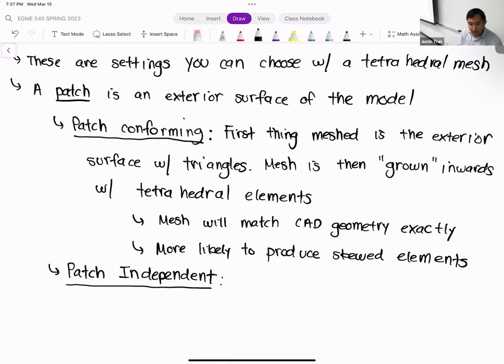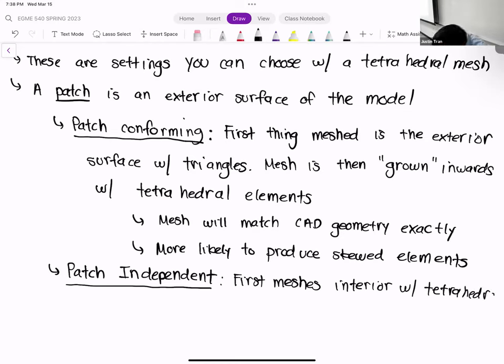So the other method that we have is patch independent, and patch independent does the opposite. It grows your mesh from the inside going out. What it does is first mesh the interior with tetrahedra. It starts from the most central point, like the centroid of your geometry, and it starts to create tetrahedra from there, and then grows them outwards.